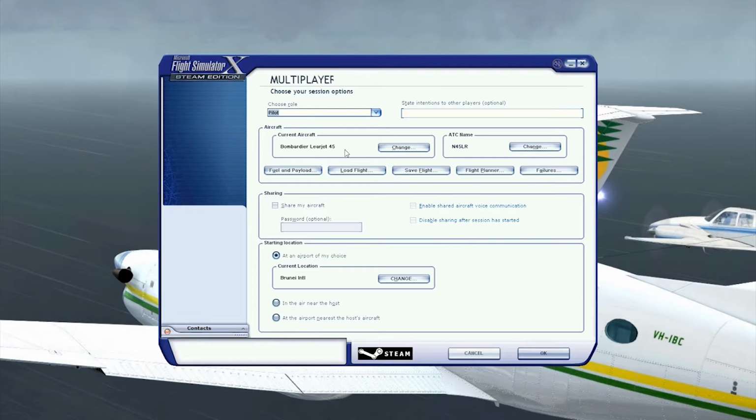Now, I'm just going to do a couple of quick setup things. First of all, we're going to be setting up from my screen, and then we're going to have a quick look at what Wingman's screen looks like. The first thing, once you sign in, if you intend to share your aircraft, is to always tick share my aircraft. That always helps. Now the password is optional, however I do highly recommend that you use it.